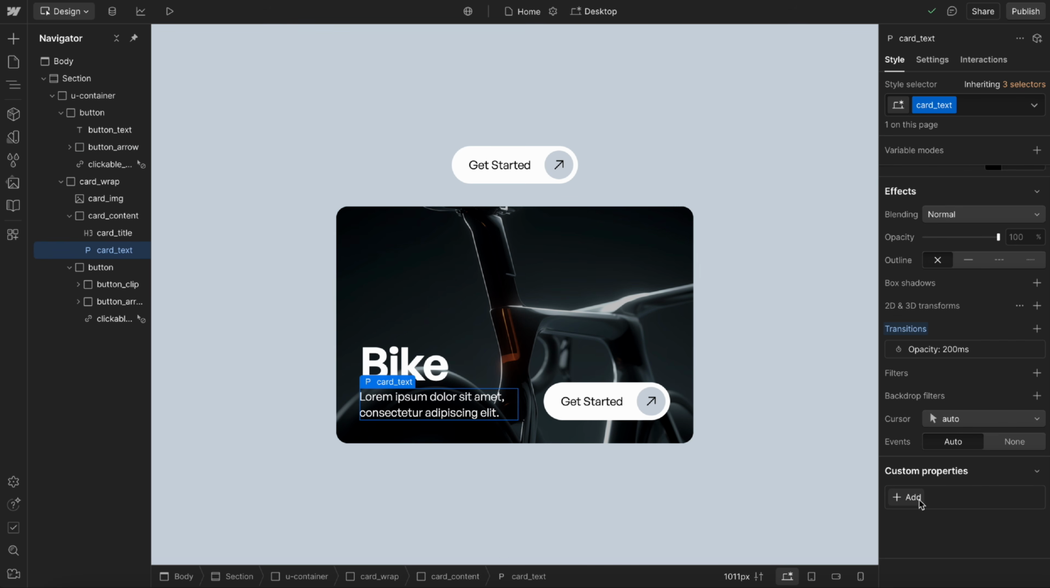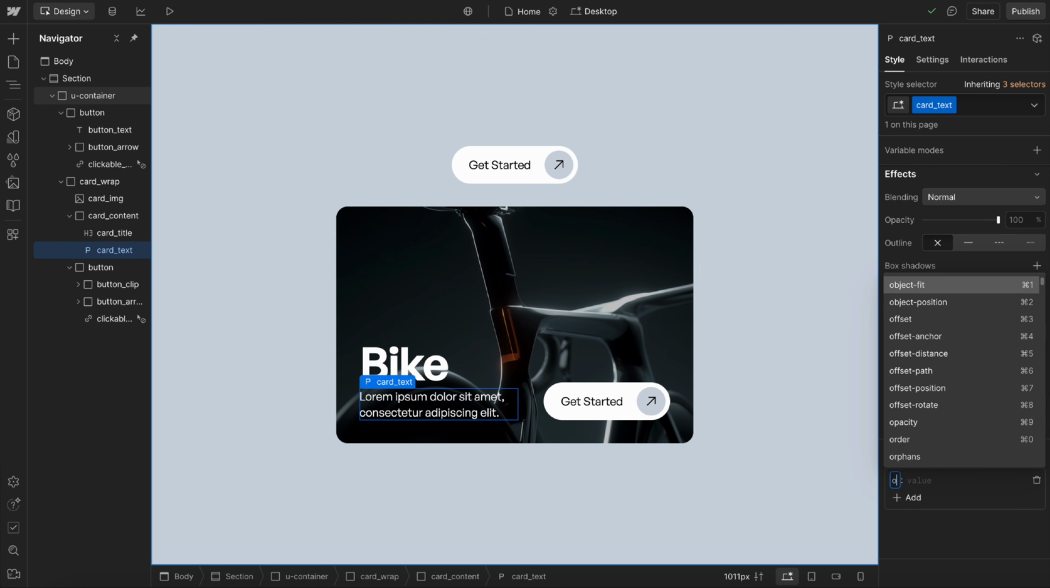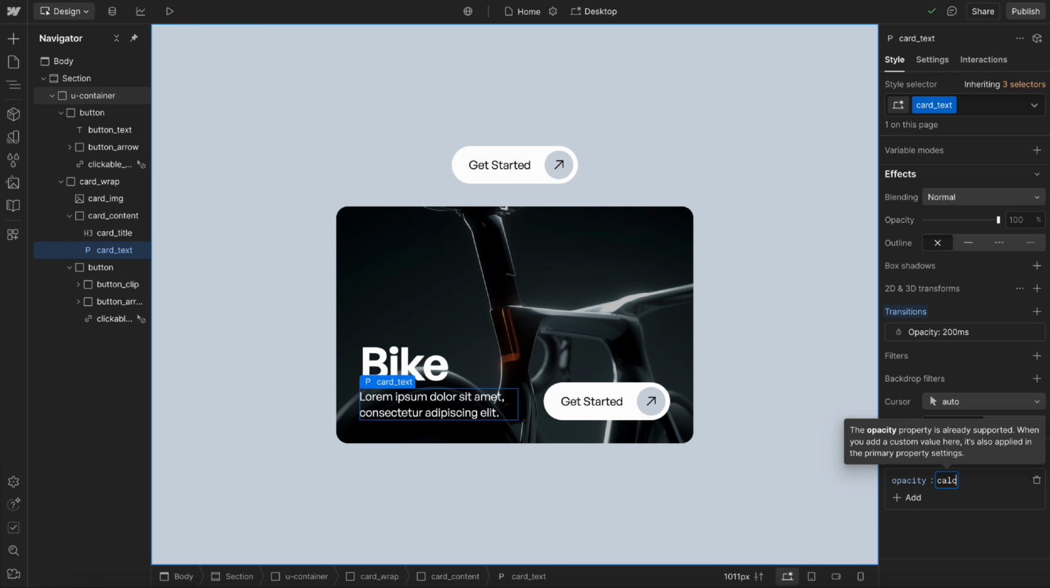Now, sometimes we might not want elements to be completely on or off. So we can do things like opacity. We'll go ahead and add a calc and we'll make the opacity be 1 and we'll say minus something like 0.6 and then we'll say times 1.